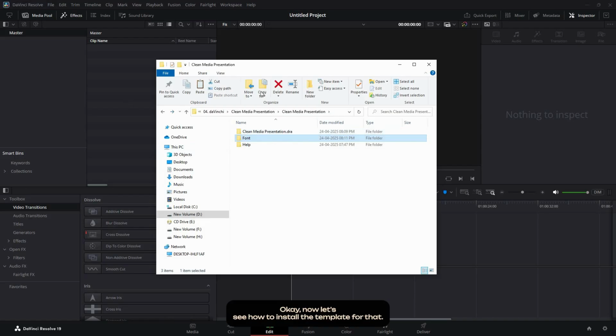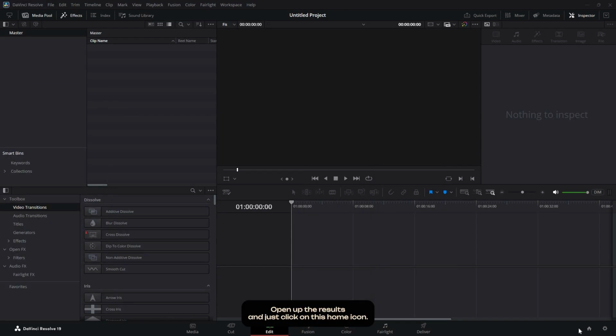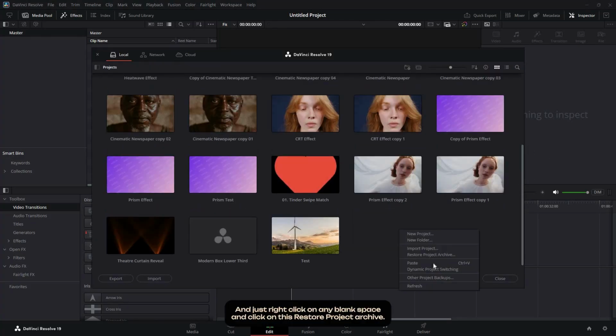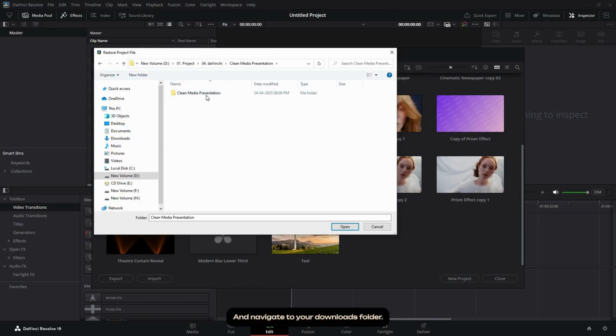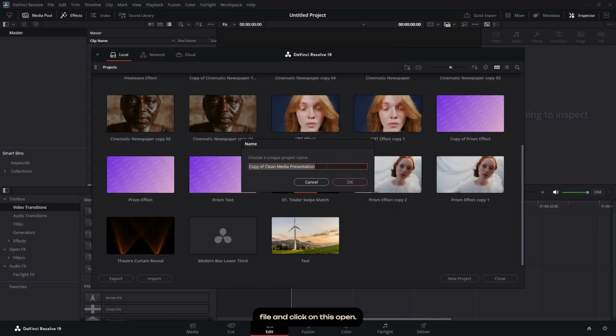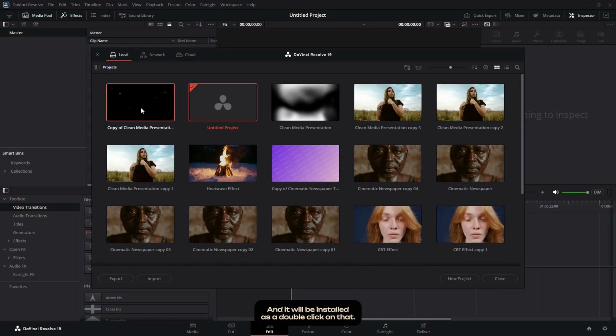Okay, now let's see how to install the template. For that, open up your DaVinci Resolve, click on this home icon and right click on any blank space. Click on restore project archives, navigate to your download folder, open that up, select this .drp file and click open. Now you can name it whatever you want. I'm just going to leave it as it is and it will be installed.